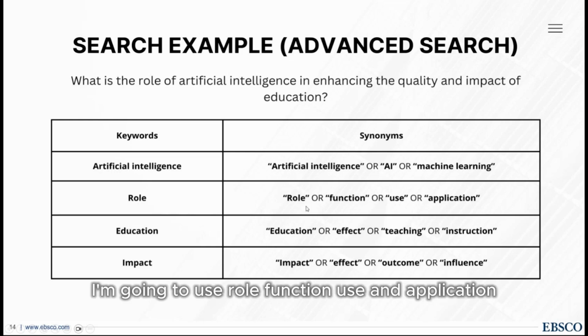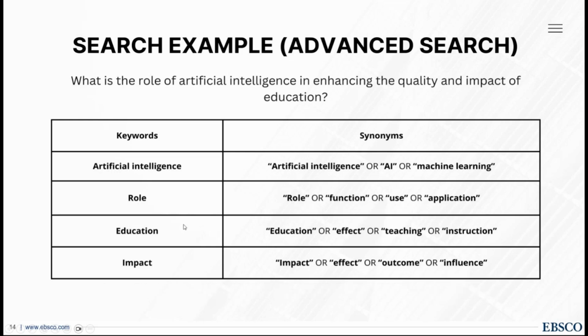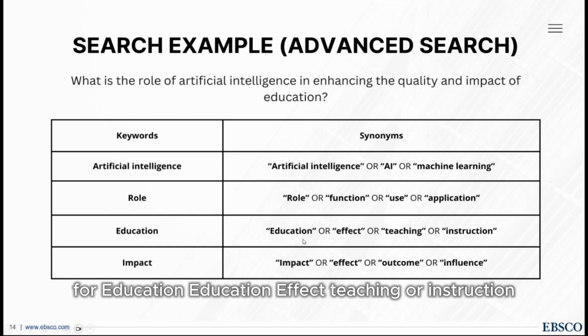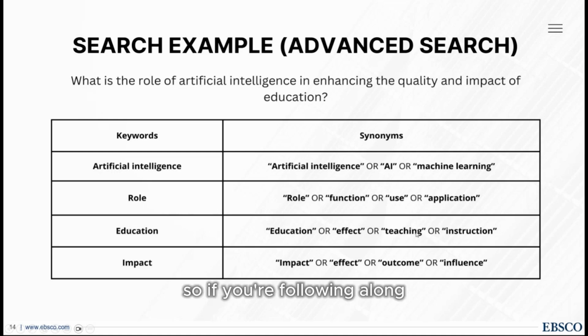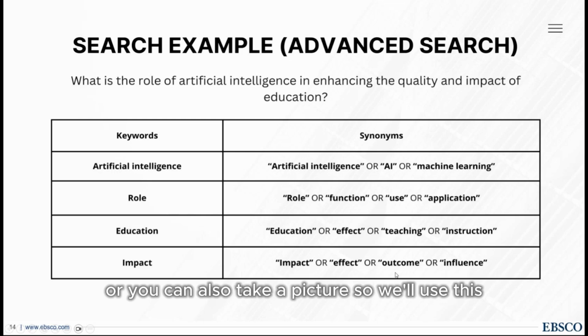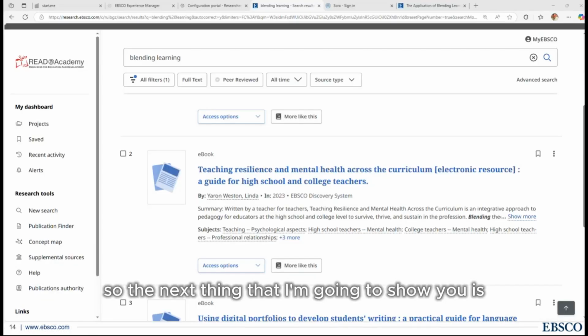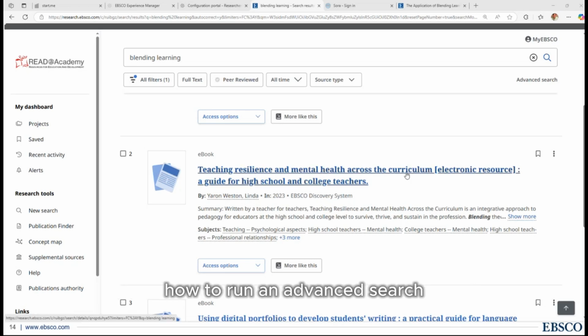For role, I'm going to use role, function, use, and application. For education, education, effect, teaching, or instruction. For impact, we have impact, effect, outcome, or influence. If you're following along, please take a screenshot, or you can also take a picture. We'll use this.